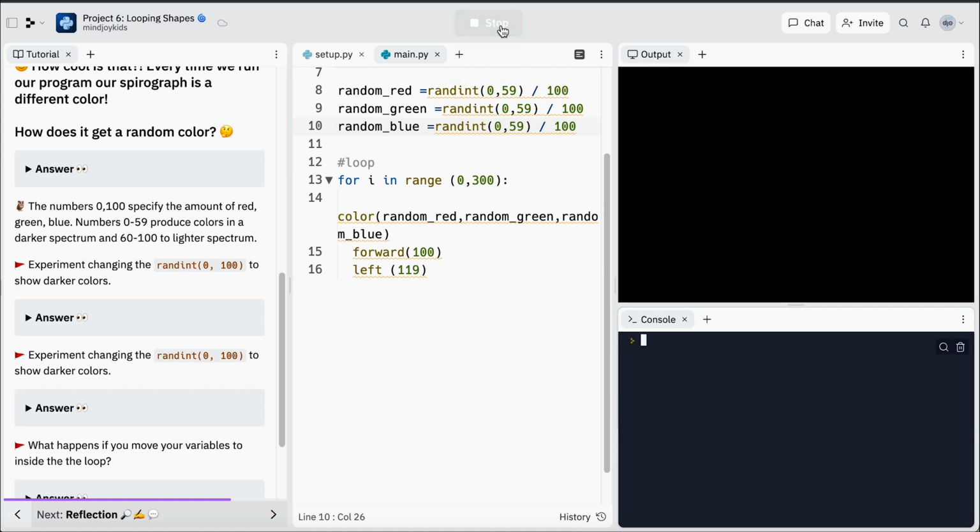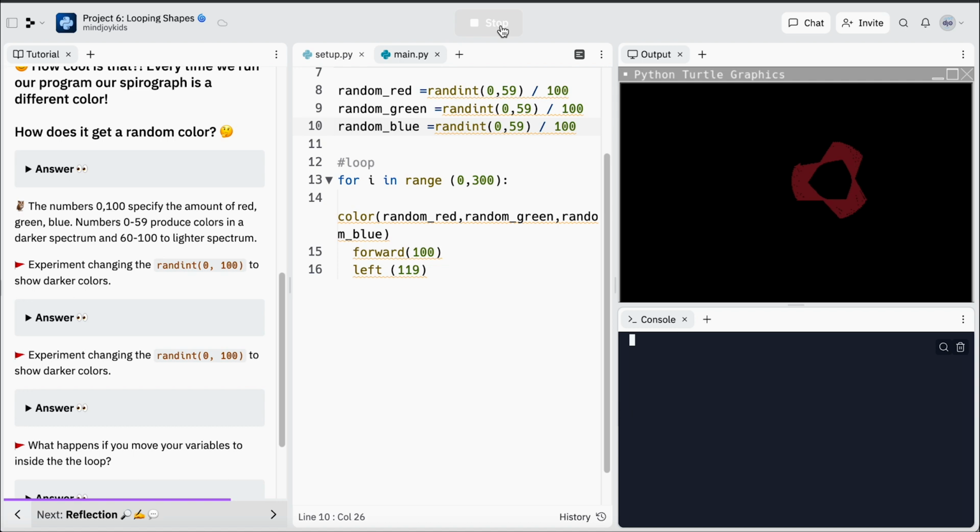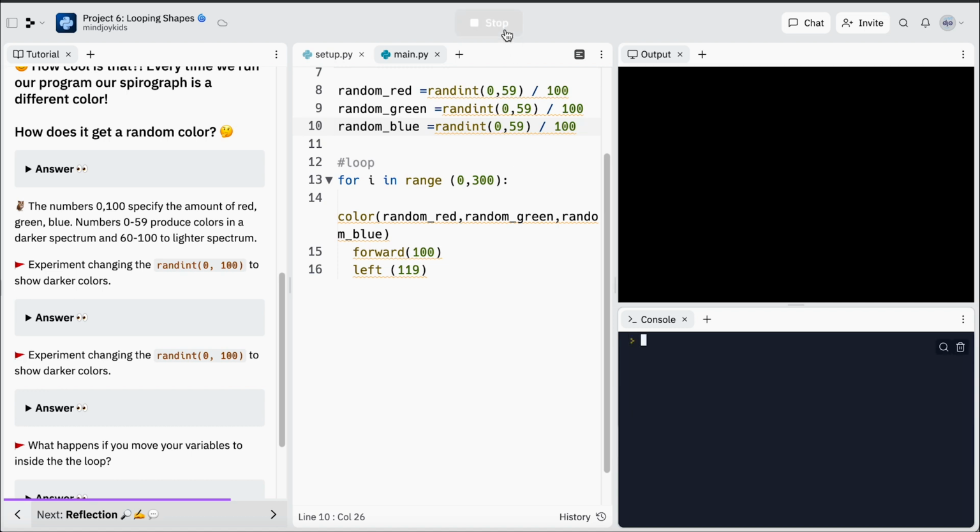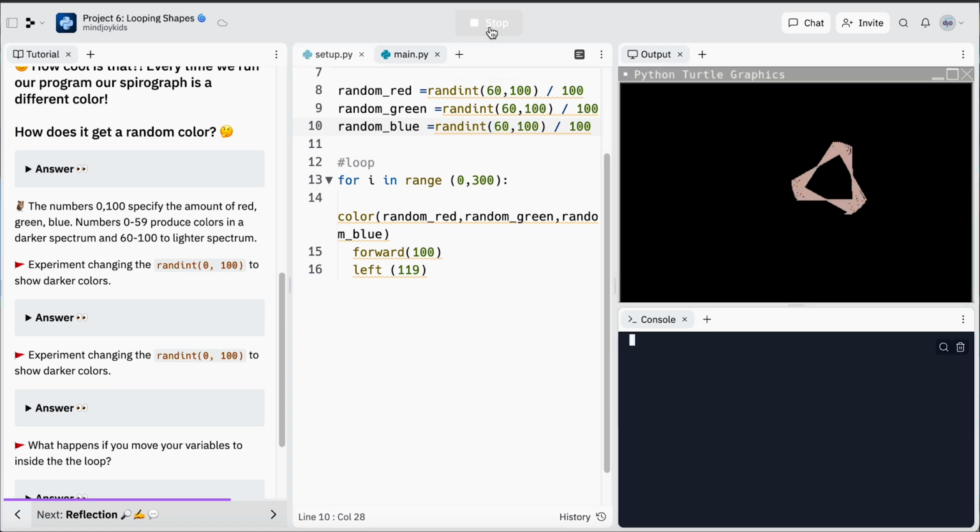All right, and we can test our theories with code. That's what I love about code. There's no mistakes. We can just have theories and hypotheses and then go test them. So these all seem to be pretty dark colors. So if I modify this to be between 60 and 100, I'm anticipating lighter spectrum colors. So let's go check out if that is what happens. Maybe like a light pink or light orange. There we go. Brilliance.